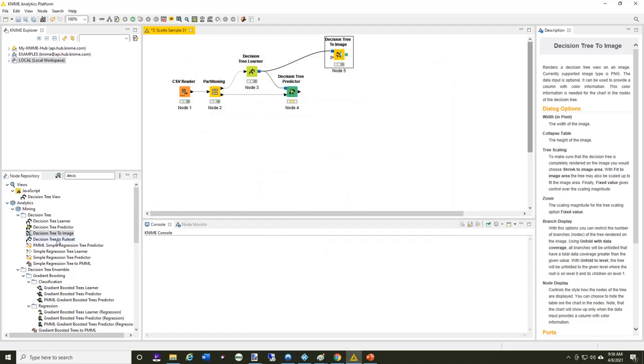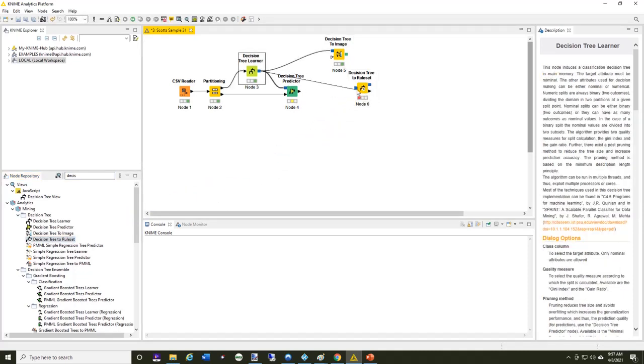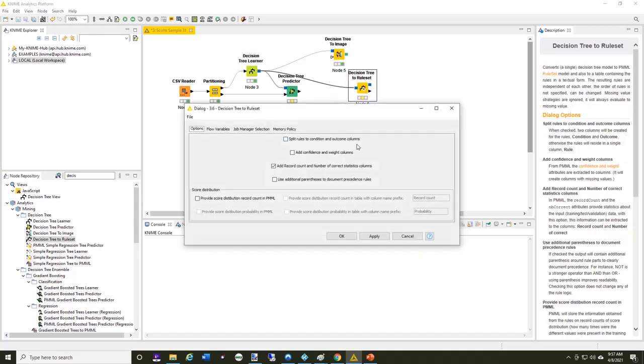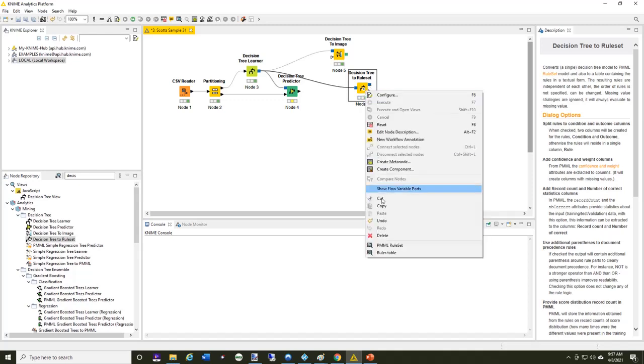This isn't useful, but with smaller trees this would actually be something you could make use of. Also, the decision tree to rule set. I'm going to drag this node up and show you what this does. I can basically use this to turn it into human readable format as actual execution code. So when I execute this, it's going to generate a PMML version of it and an actual rule set.